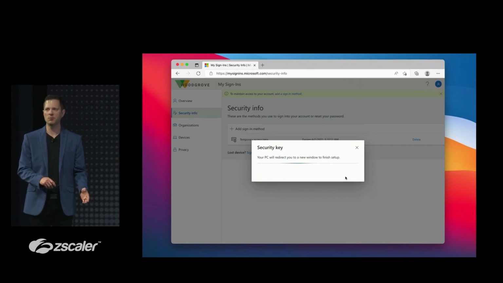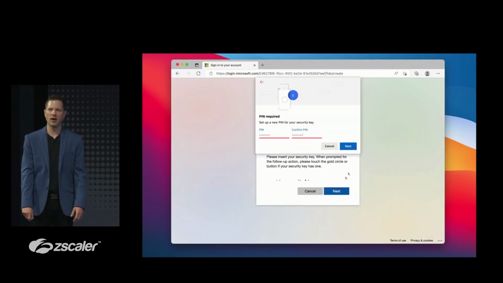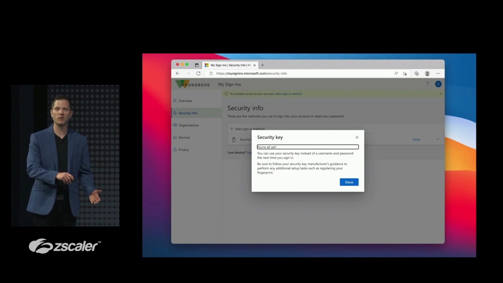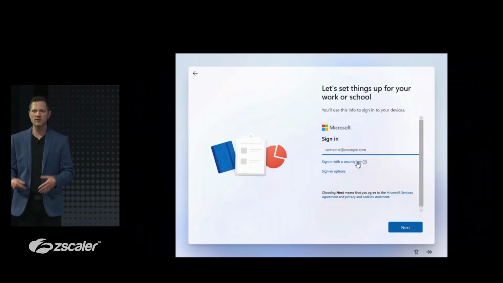So he's going to set a unique PIN on it, go ahead and register with Azure Active Directory and give it a name, and then he's ready to go. He's now gone passwordless. OK, so switching over to his work computer, let's get this set up.